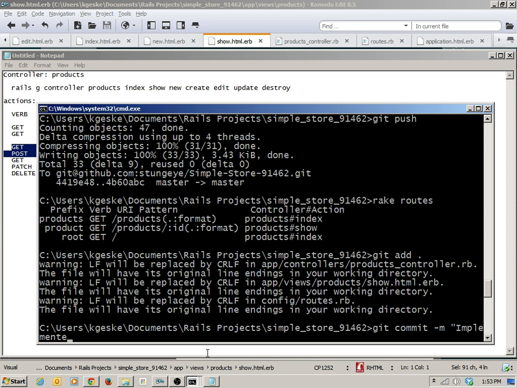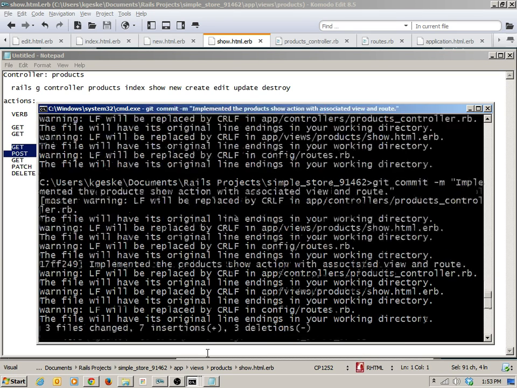Implemented the products show action with associated view and route.